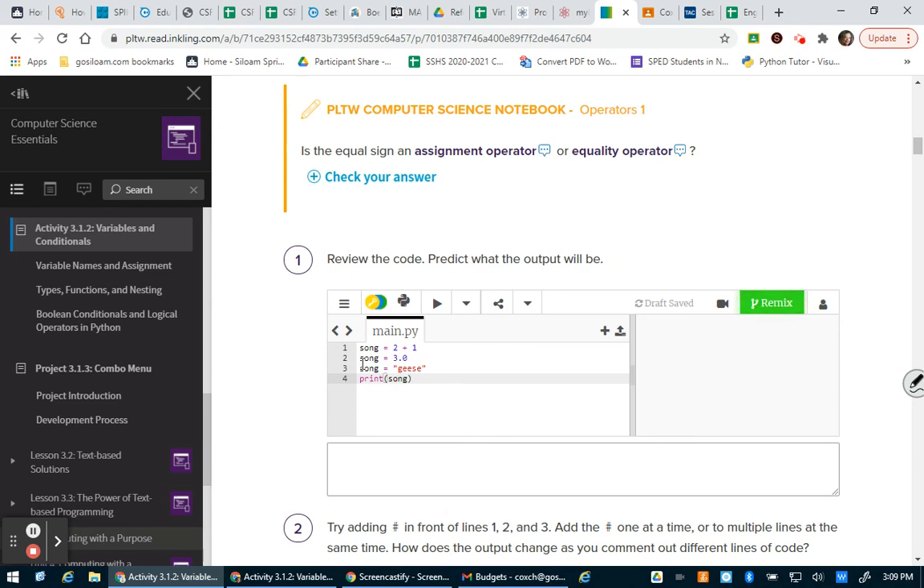Did you do it with the hashtag in front of it? If I made it a comment so that it wasn't going to read it, it's going to print 3.0. So then it's not going to matter, because it won't read geese, and geese won't be the last one. The last one will be 3.0. So don't name variables the same thing. Don't have 3 variables that are named the same thing. That will confuse your computer. It will confuse your program.